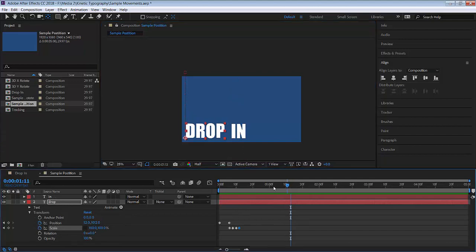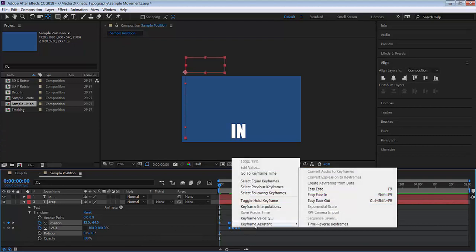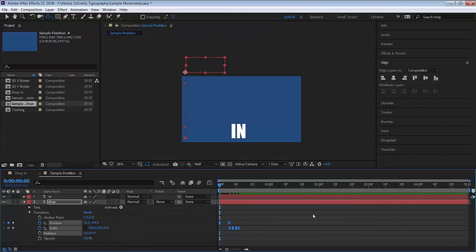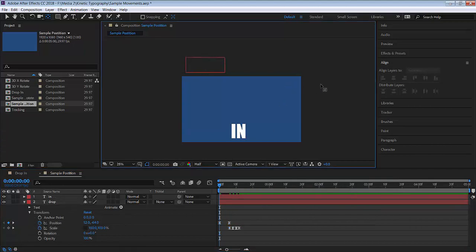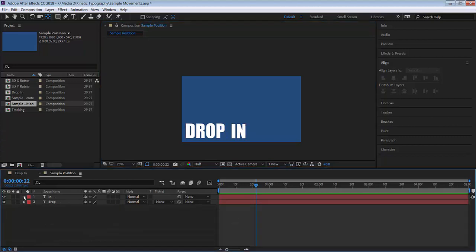One other thing that you might want to do is set these keyframes to Easy Ease, which again will make your animation look a little bit more natural by letting After Effects change the speed of the way it animates in between them. So I'm just going to click on all of these by holding down Shift. Go Keyframe Assistant, I'm going to choose Easy Ease, just like that. And so now if I press spacebar, my drop in looks really nice. So now I would do the same thing for "in."